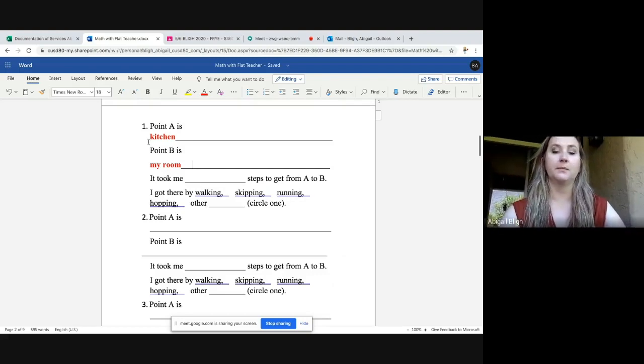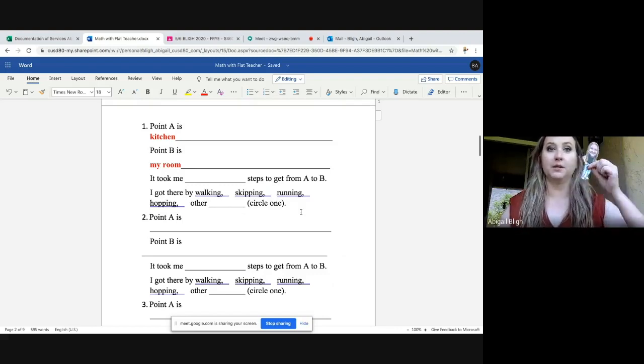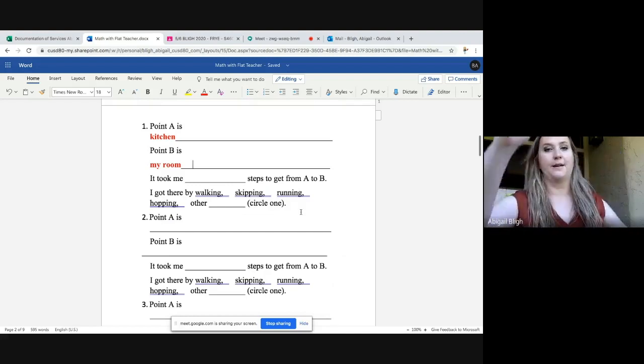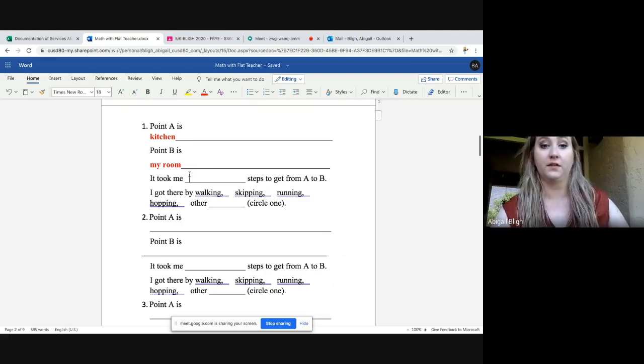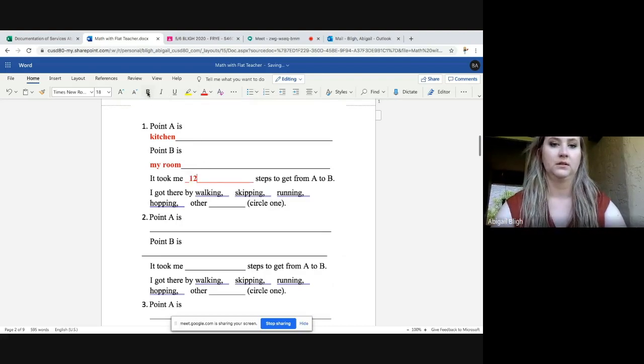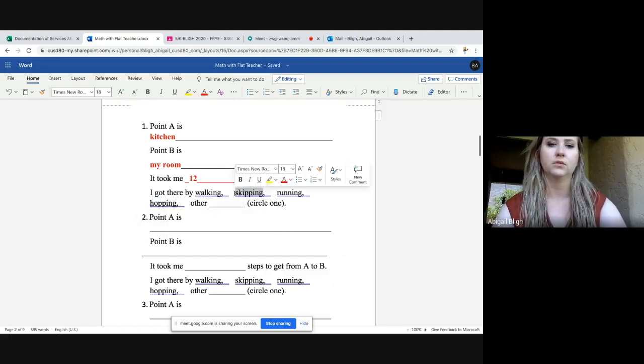So let's say I started in my kitchen and I skipped to my room. I'm going to skip until I get to the room. I'm going to hold my Miss Bly while I'm doing it. We're going to skip together. And as I'm skipping, I'm going to count how many steps I'm taking, okay? So let's say it took me 12 steps to get from the kitchen to my room. I'm going to write 12 here. I'm going to circle skipping because that's what I chose to do. I chose to skip.